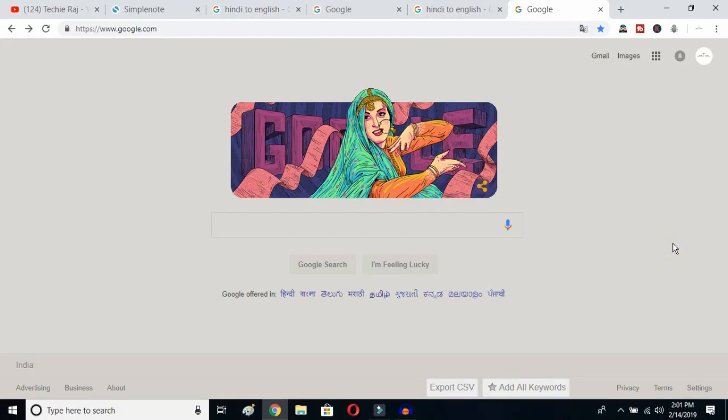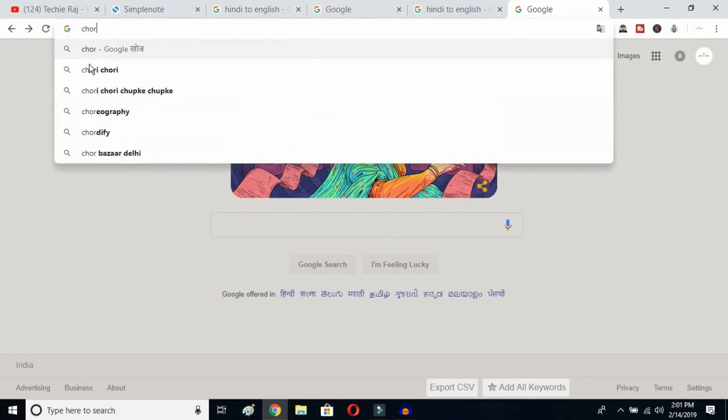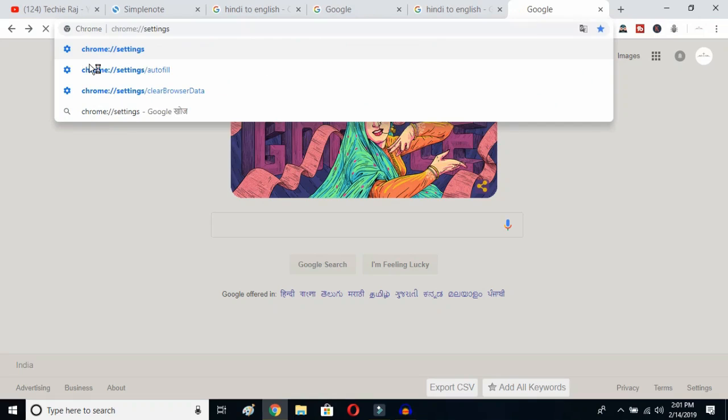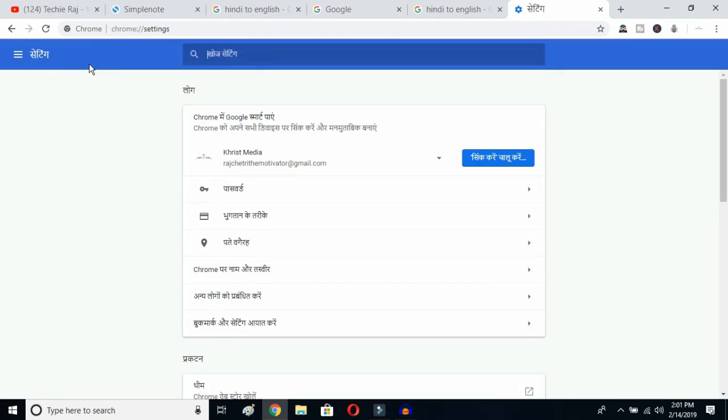So guys, the first thing you have to do is open up your Google Chrome and click on your search bar and then type chrome colon forward slash settings and then hit the enter button. Once you hit enter, you will be able to see the sidebar of your Google Chrome.